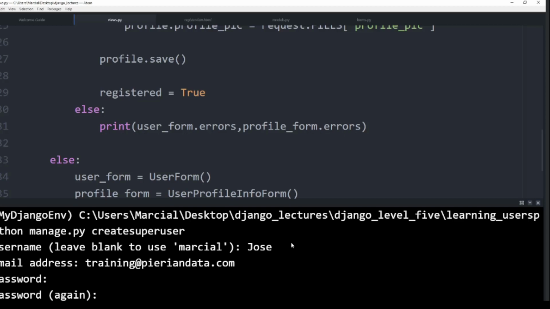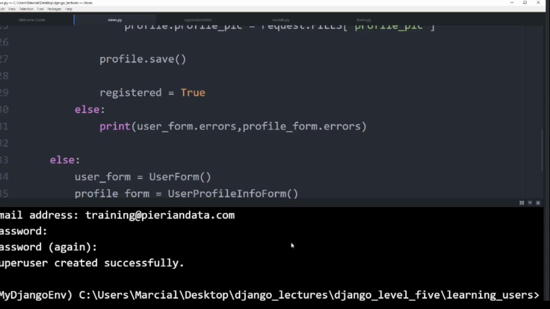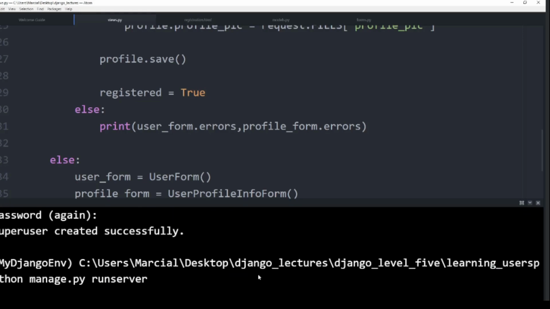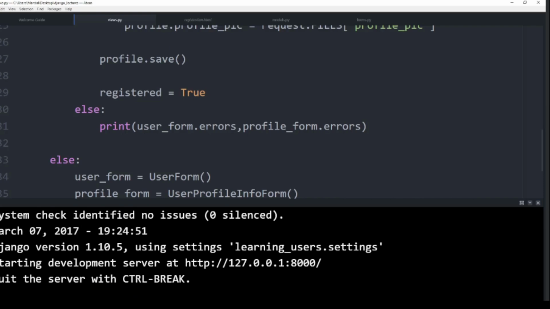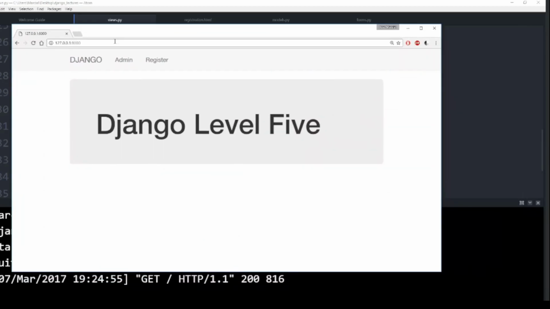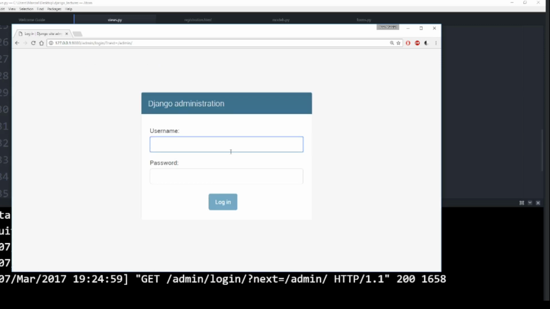Now let's run the server again, after creating the superuser successfully. So I'll say python manage.py runserver, come back to the home page and bring it in. So there is our home page and we should have already registered that person. Let's click on admin, type in our username and then the password, log in, and see if we get everything.